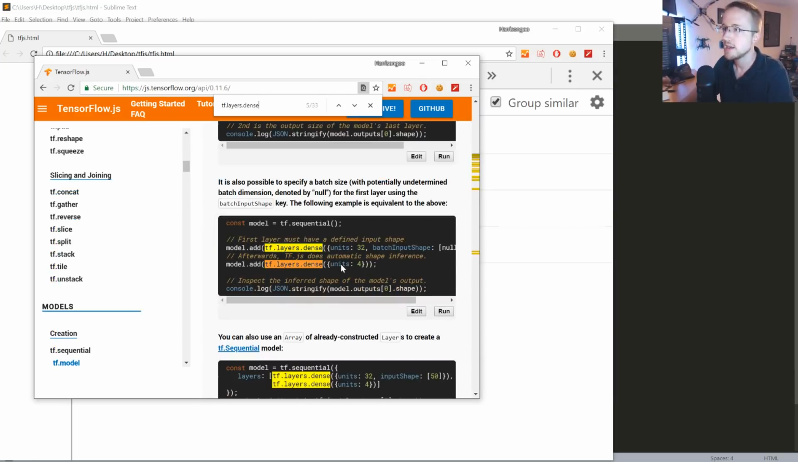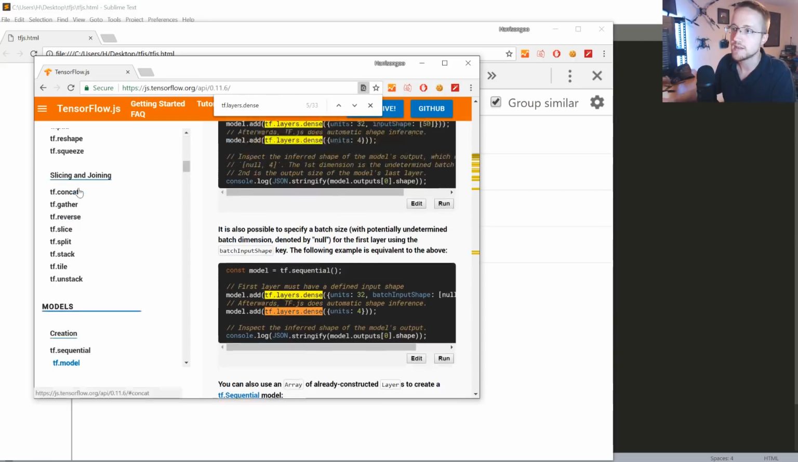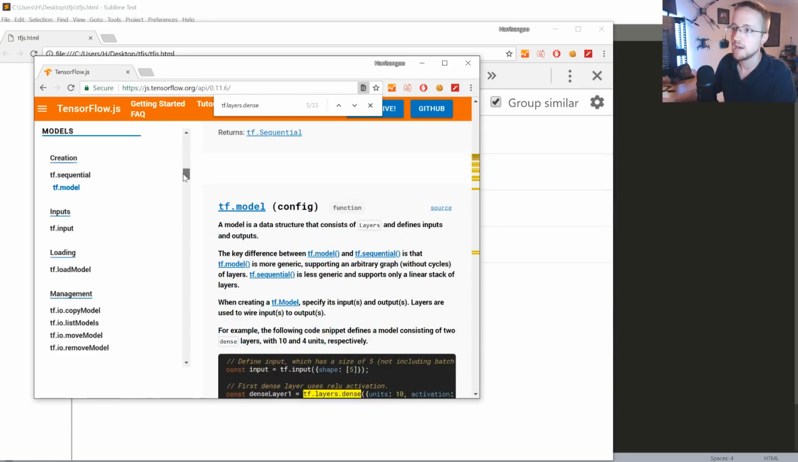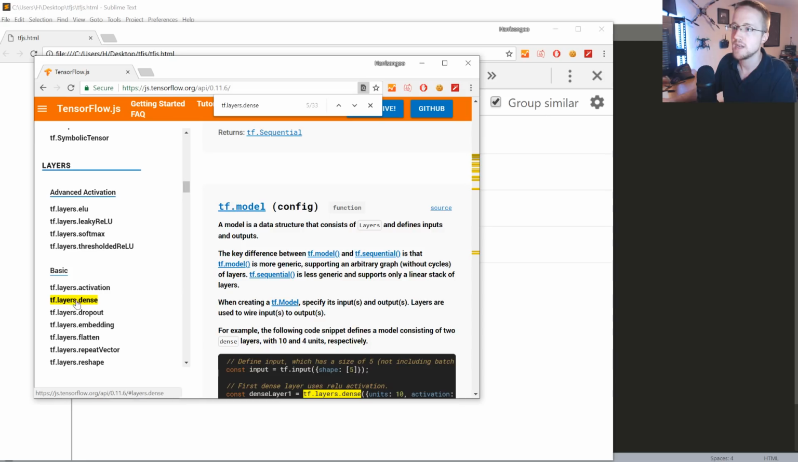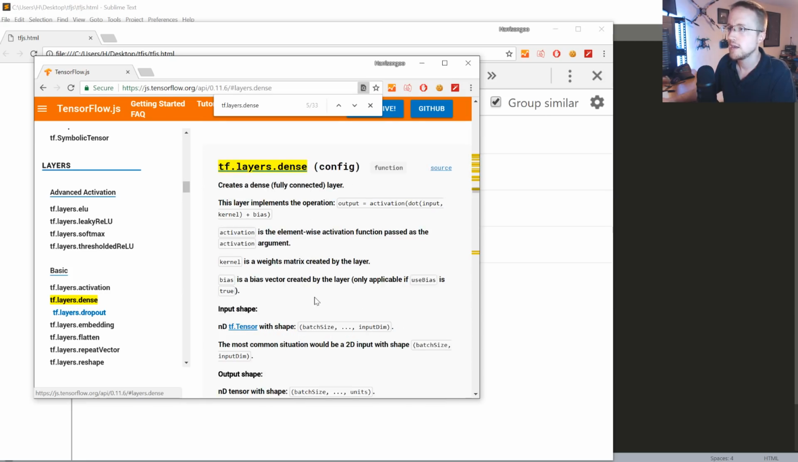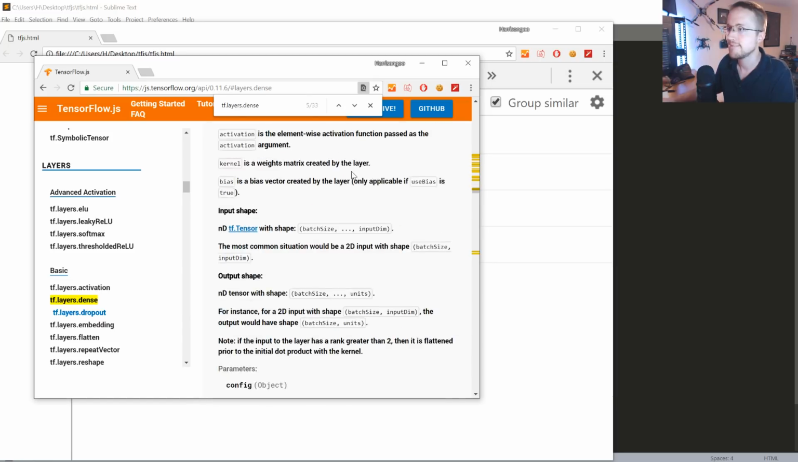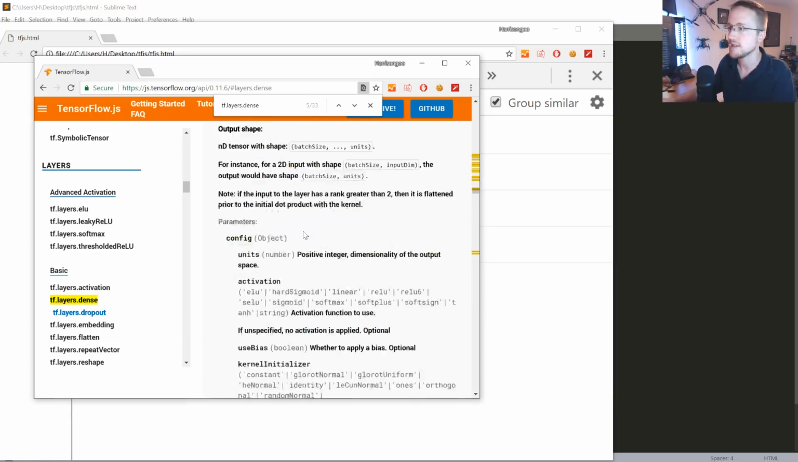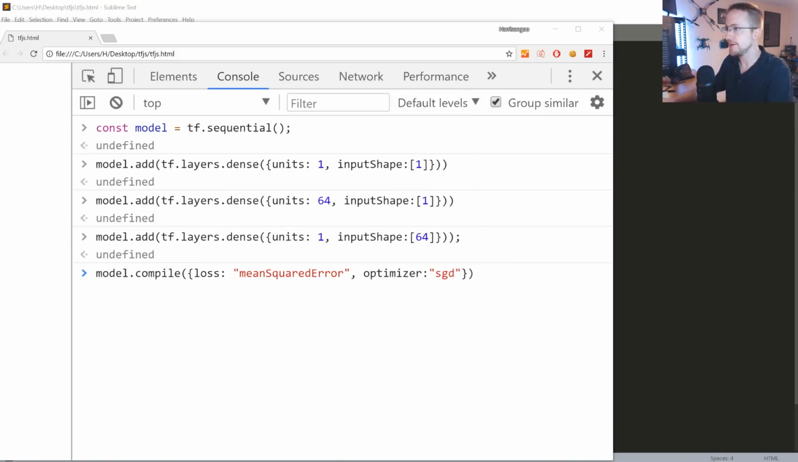tf.layers.dense. Let's see if we can just go to layers. Models, layers, basic, dense, activation. I don't know. I'm not seeing anything that's telling me what their default is. All I know for sure is it's a linear activation. But anyway, we'll talk more on that later. It's just another parameter you'll add in here. But for the sake of simplicity, we'll continue on.